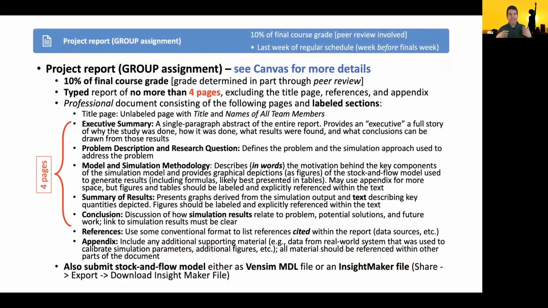All right. And then the last big things are at the end of the project. So the last week of the regular schedule, you're going to submit a project report midweek. This project report is, again, a major chunk of your grade. It's only going to be 4 pages, excluding a title page, references, and an appendix. So if you need more to embellish on certain things, there's room for that in the appendix, but keep in mind that the only thing we'll be grading is in those 4 pages.